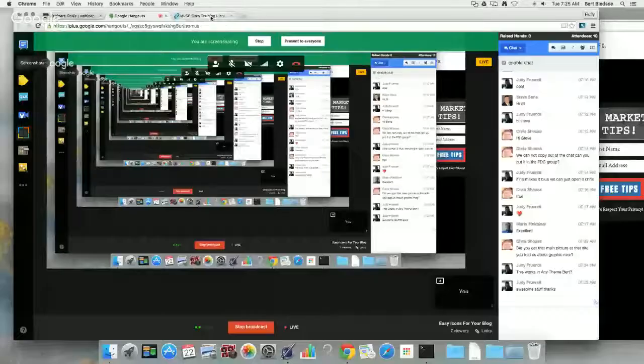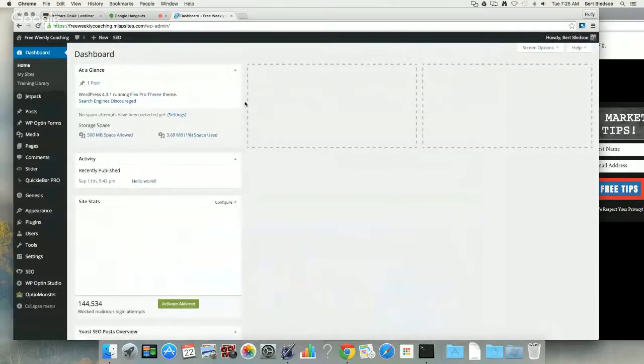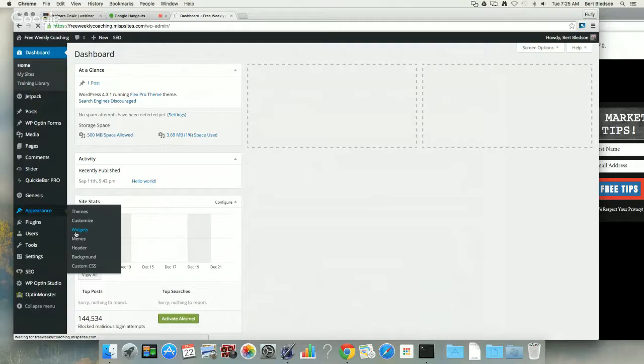Now, really quickly, because we have about 5 minutes here, let me do a screen share. Some of you are using hosting from someone else, maybe MLSP sites. So I'm going to go to my dashboard, to my MLSP sites, and this one is a site that I haven't really worked on yet. I'm going to use this for my free weekly coaching. I could go to Appearance, go into my widgets, and see how this page is set up.